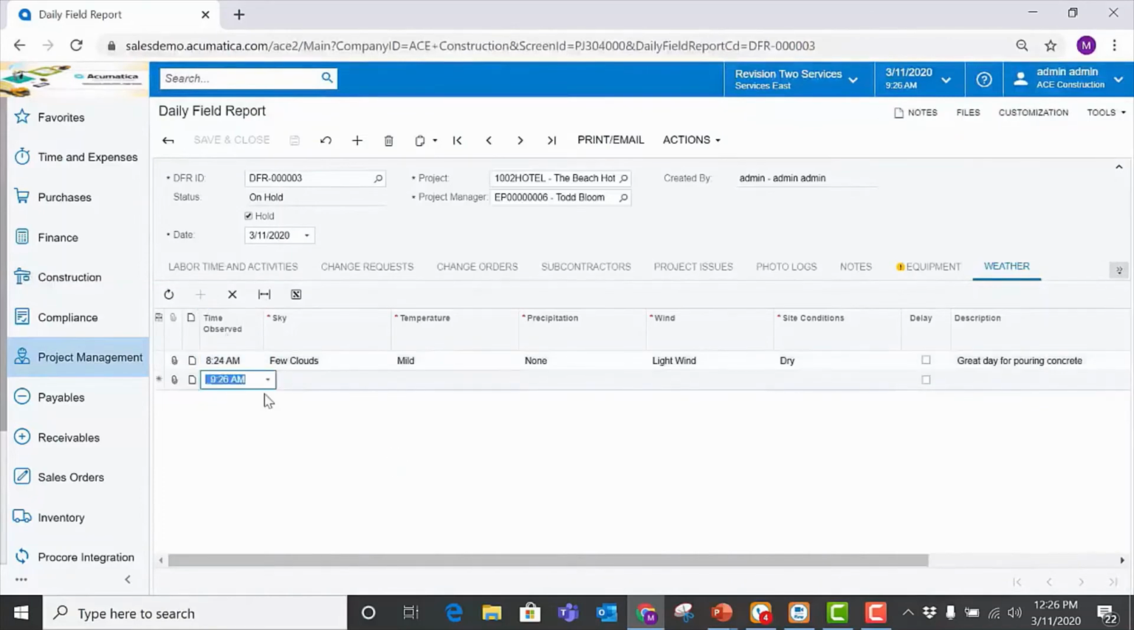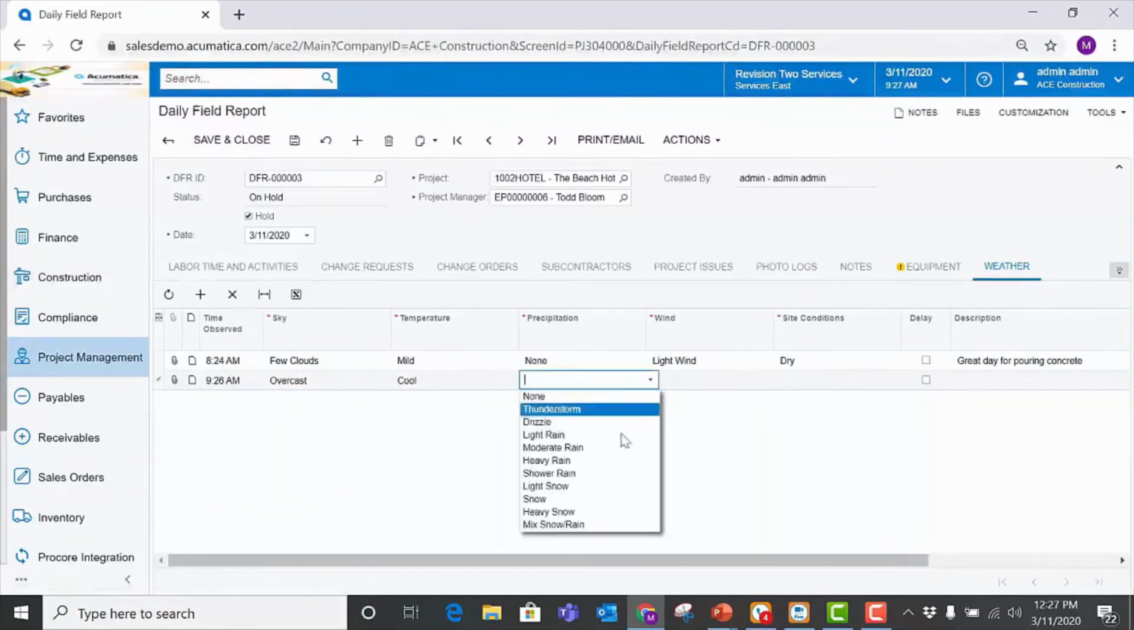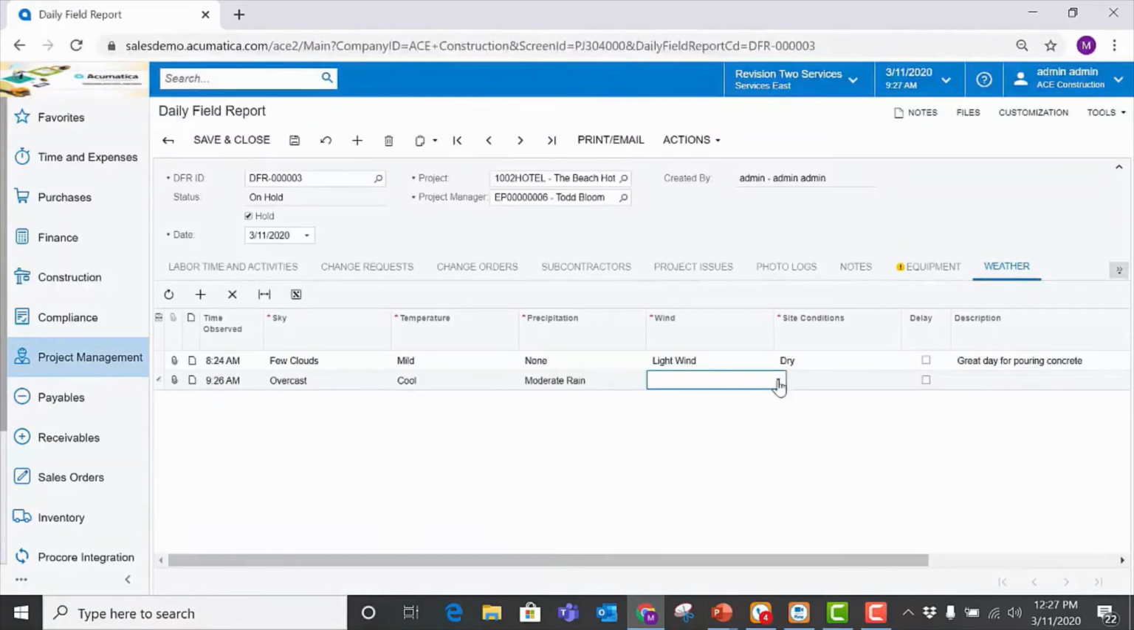If I click on that plus sign there, you'll see it automatically brought in the time for us. We can say, okay, it's overcast. We can set the temperature. We can say whether or not there was any precipitation on the project, heavy rain, moderate rain, etc. Did it impact the project? Any wind? What were the site conditions? It went from dry to wet.